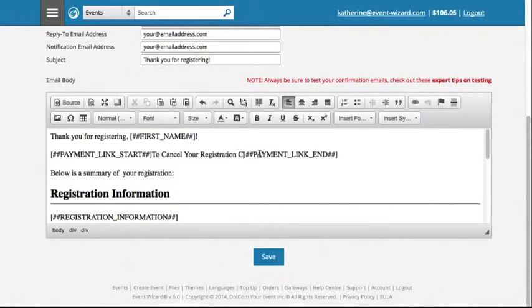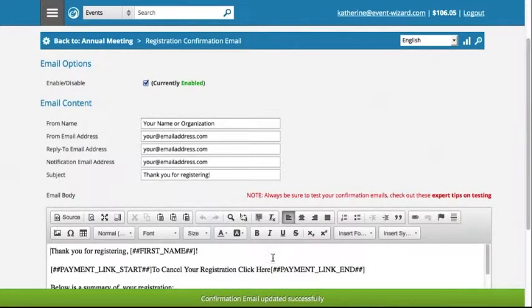When the link is clicked, the registrant will be taken back to their confirmation page. Once you have set up the remainder of your email text, make sure to save it before exiting the page. This takes care of the email. Now let's set up the thank you page.